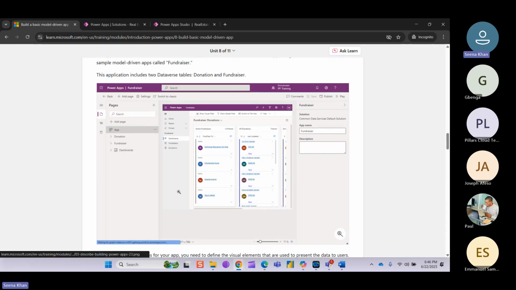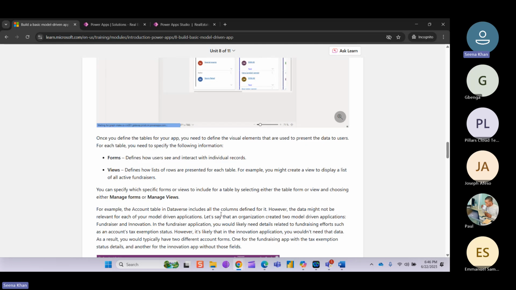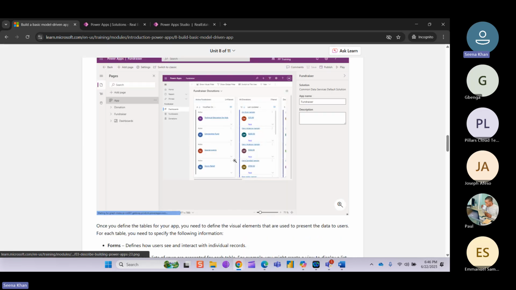Okay, a form is for adding new data, updating data, or deleting data. And views are the different types of views you have to provide to the users. They define how lists of rows are presented for each table. For example, you might create a view to display a list of all active fundraisers. Understood? So users can select only active fundraisers, and accordingly the view will show to them. So these are all the things we need to configure for model driven.